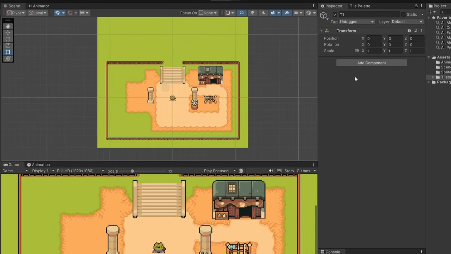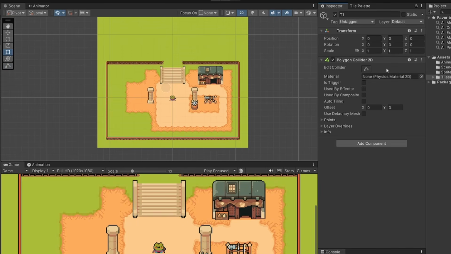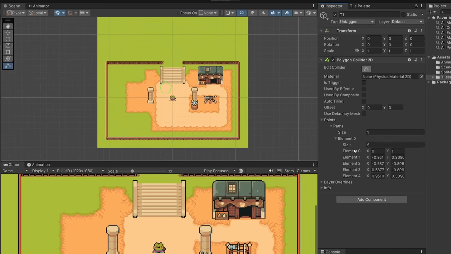But on our T1, which is going to be for my town's boundary, I'm going to add a component and search for a Polygon Collider 2D. If I click on Edit Collider, you can see we've got this little pentagon, not a pentagram. So I'm going to want it to be like a box. So if I open up points and paths and then element, I'm going to set the size to be 4. So we've got 4 little edges here.